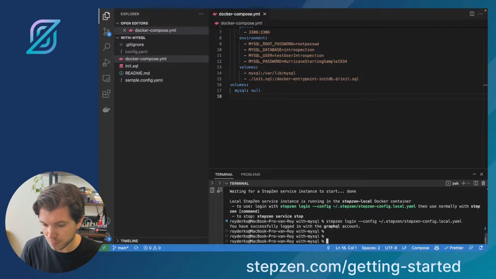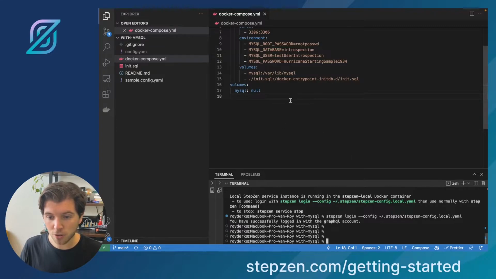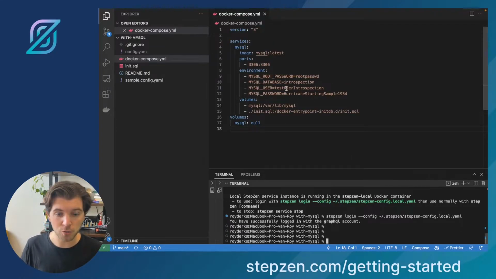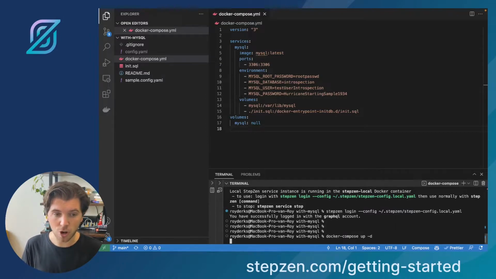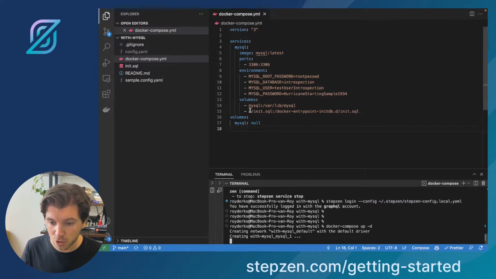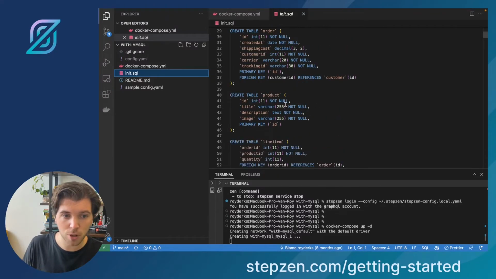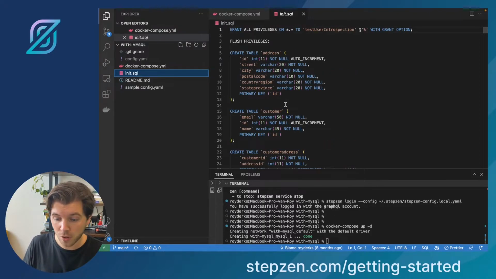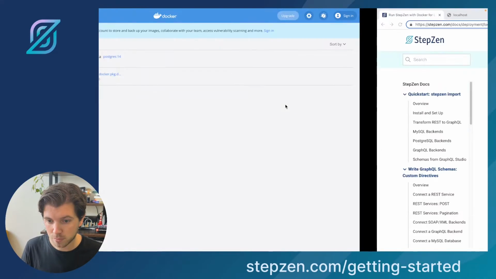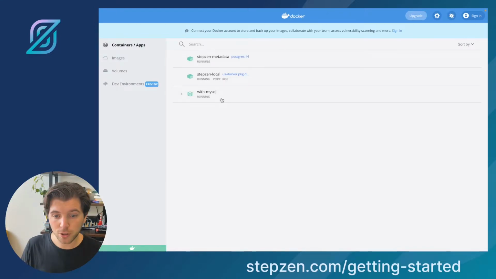For this, first let's start the MySQL database, and I have a Docker Compose file. So the only thing I need to do is run docker compose up, and then this will start the MySQL database. You can see it uses an init.sql file, which is right here. And from here you can see the data that will be added. So it's address, customer address, and some other data as well. Of course, it will also seed the database with these values. Going back to Docker Desktop, you can see a third container is now running, which is the MySQL database.